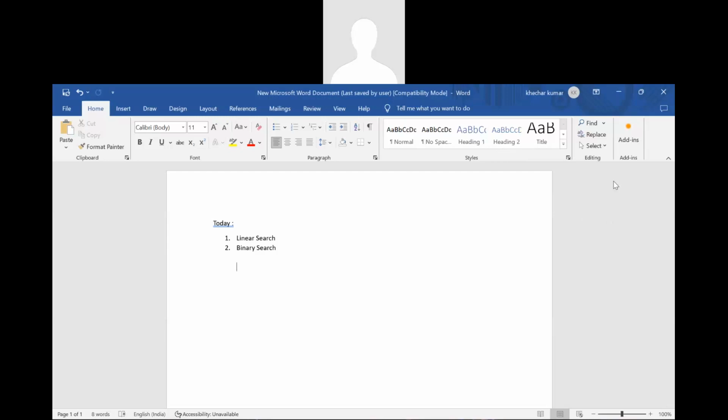First of all, what are the requirements for linear search? The first one, a list or array. The second one, which element you have to search, that is the key element. And the final one is the size of the list. You have to know these, then you can start the algorithm.